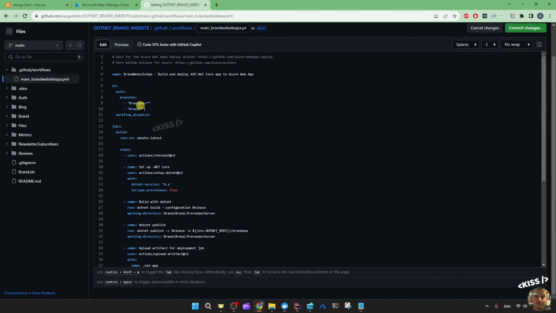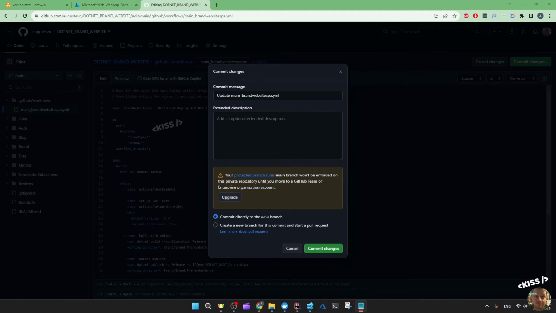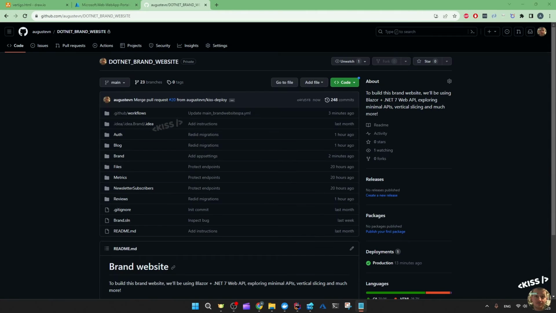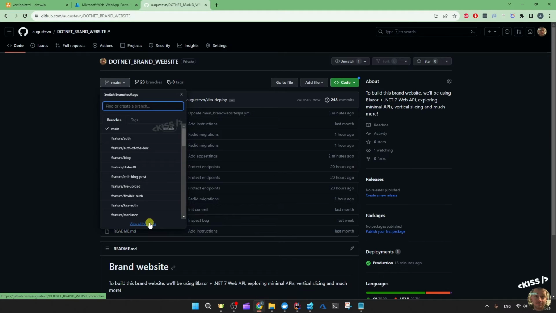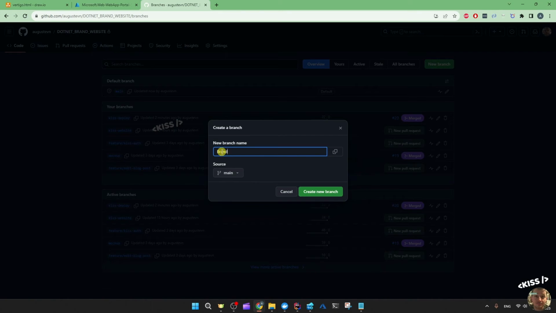If we now create a branch starting with one of these prefixes, then that should trigger a deploy to the live environment, to the web app we created before. So let's commit this. And now I am going to merge the current branch I'm working on into the main, but that won't trigger a deploy. And now I can create a new branch. Let's see, view all branches, new branch, and start it with brand SPA and say first deploy.